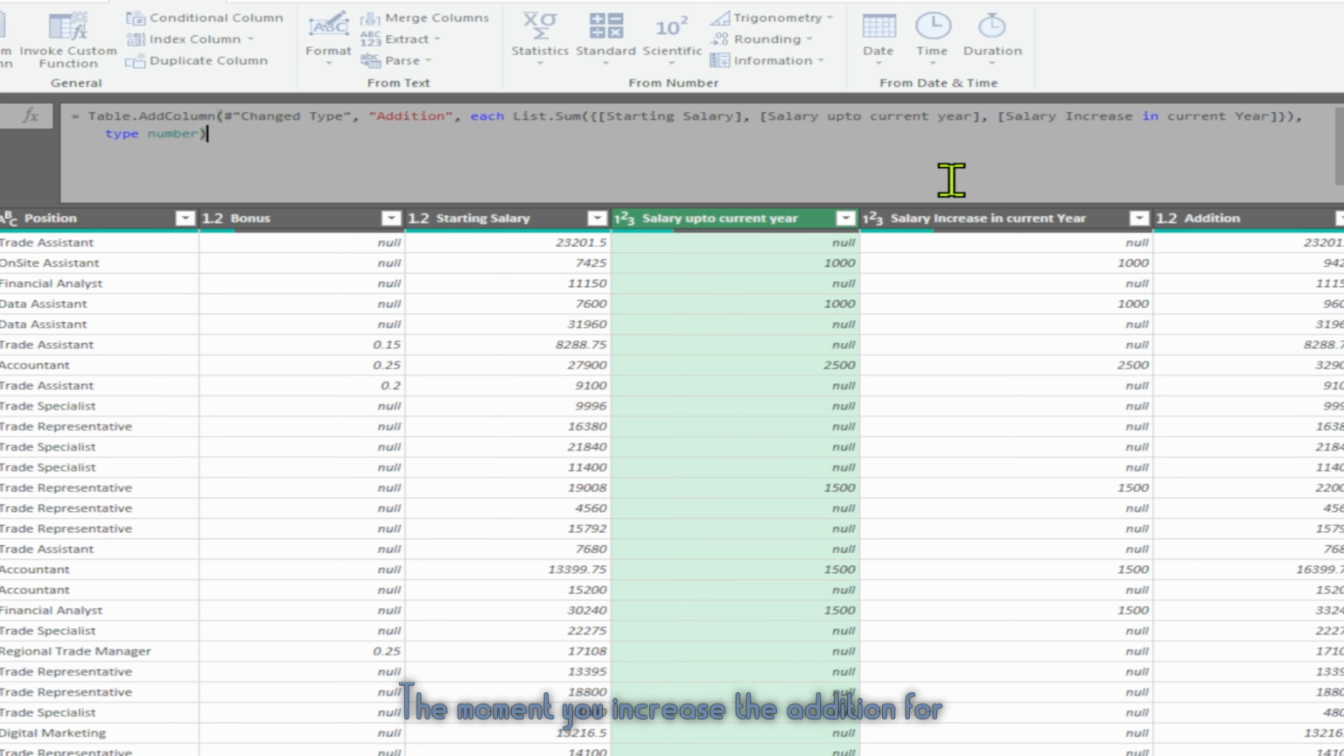The moment you increase the addition to more than 2 columns, Power Query is smart enough to change the plus sign to a function. So instead of a direct calculation, we received a function. As you add more columns, Power Query attempts to optimize its process by using the sum function.